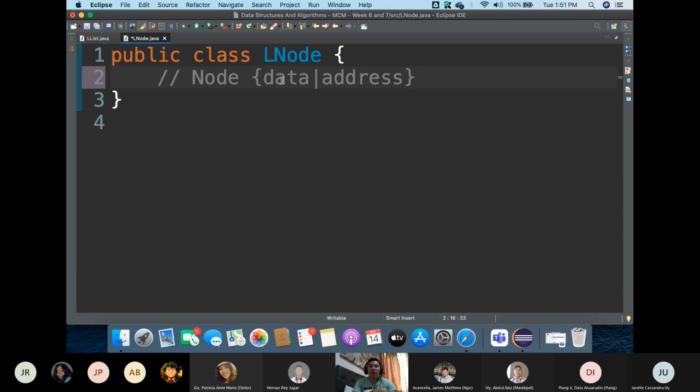Node contains the data and the address. So you should be familiar with this because Gamay already discussed it in Discrete Structures, which is binary trees, right? A node contains the data and the address. Why does it have to contain data and the address?